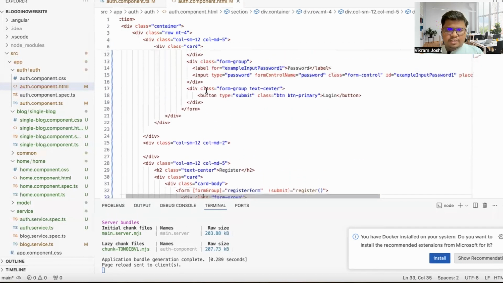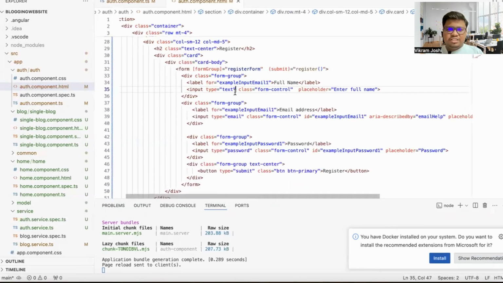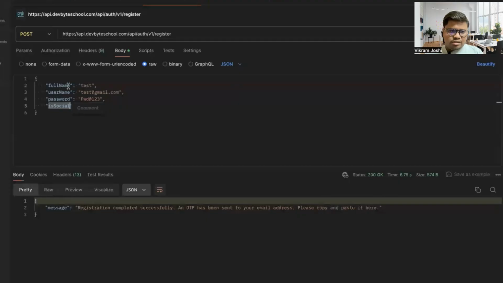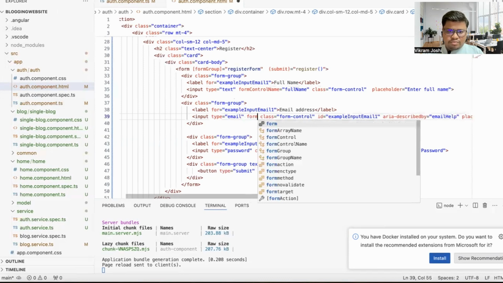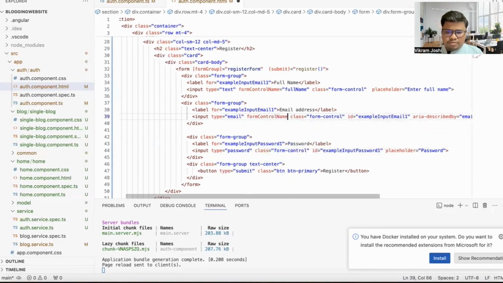Now we have to give form control in each input. Form control name equal to full name. Then email ID will be username, form control name equal to username. Then the same for password.